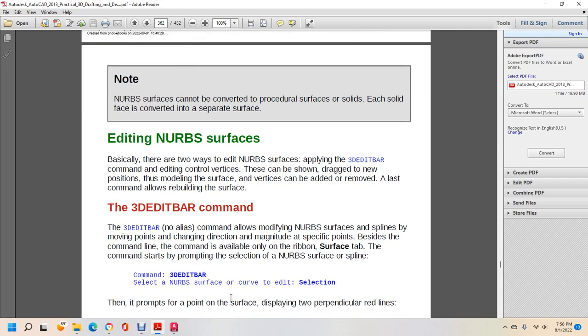3D edit bar command. The 3D edit bar command allows you to modify non-uniform rational blended spline surfaces and splines by moving points, changing direction and magnitude at specific points. It is available only on the ribbon surface tab. At the start of the command, it prompts for the selection of the non-uniform rational blended spline surface, spline surface or spline.